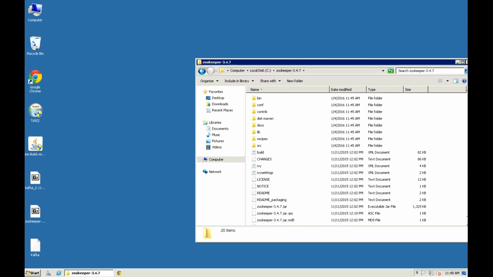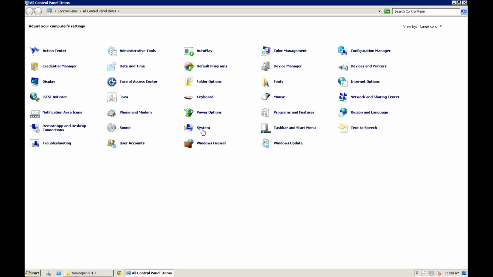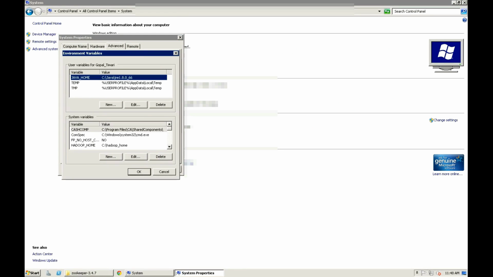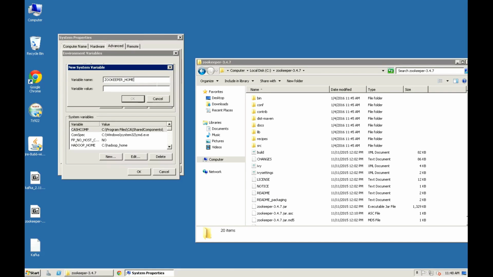So before we start Zookeeper, we have to configure it in system variables. So go to your start menu, control panel, advanced system setting, environment variables, and in system variable just create a new variable, type ZOOKEEPER_HOME and give this path. Hit OK.